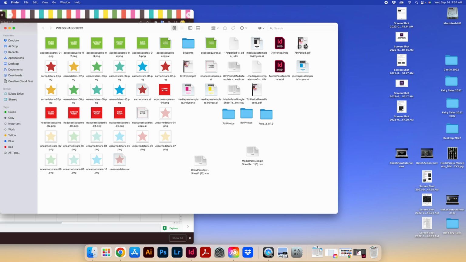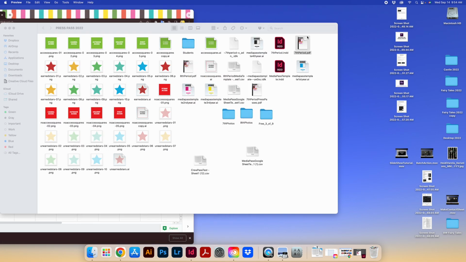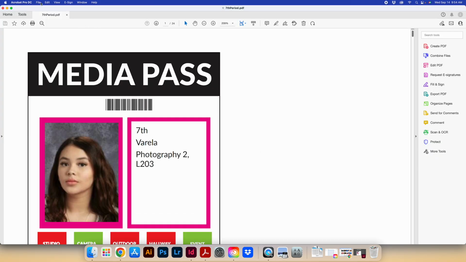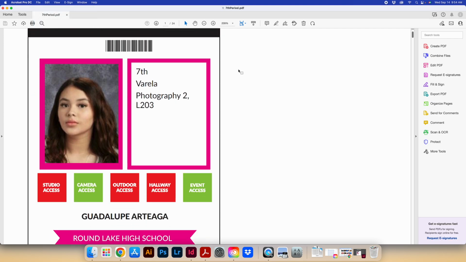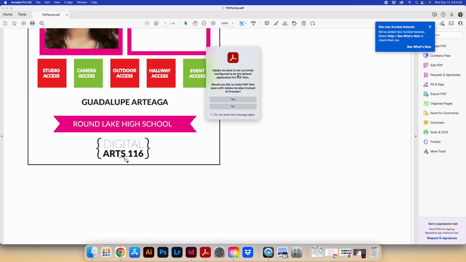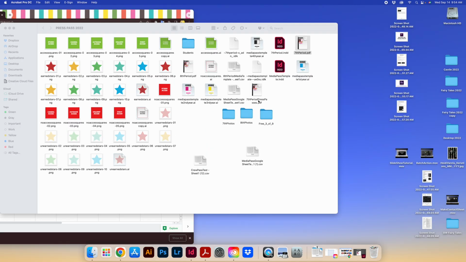So it's this one. I'm going to open this, and I'd open it with Acrobat. And I would go to File, Print from here. So don't print from InDesign or else it's going to be pixelated and it's going to take a lot longer because all the files aren't merged. That's how I made my press passes.